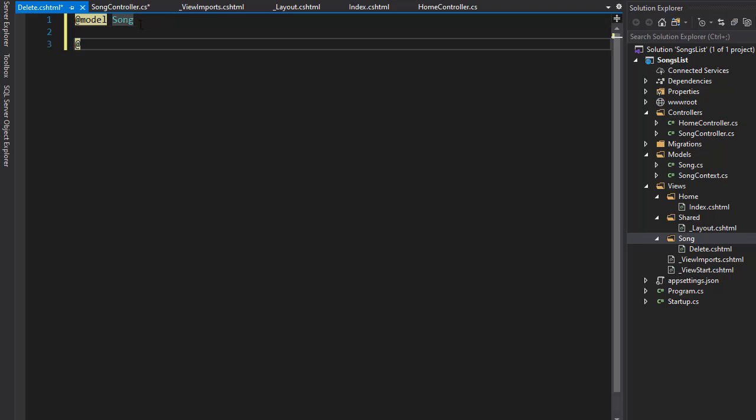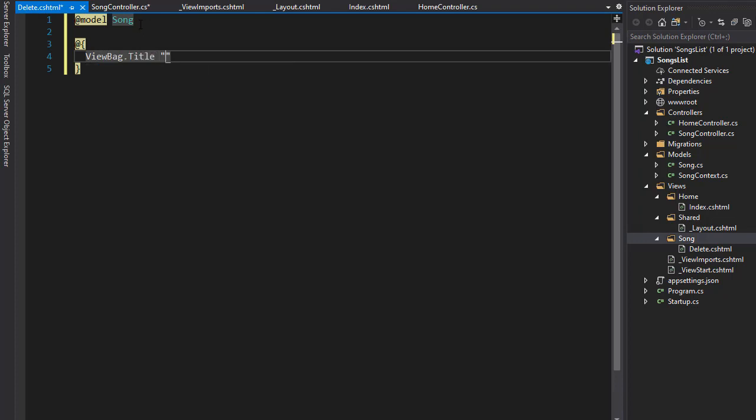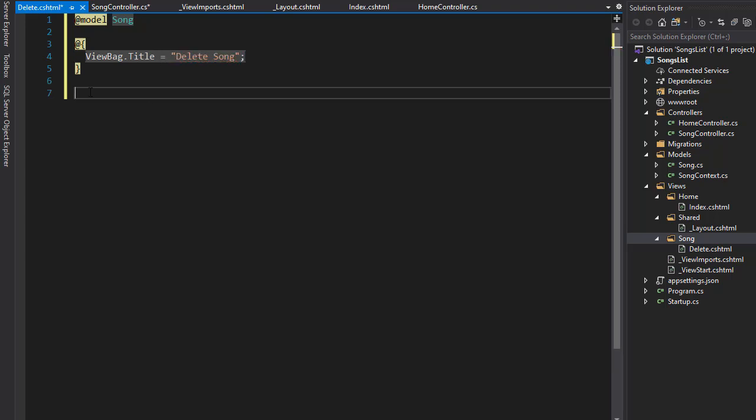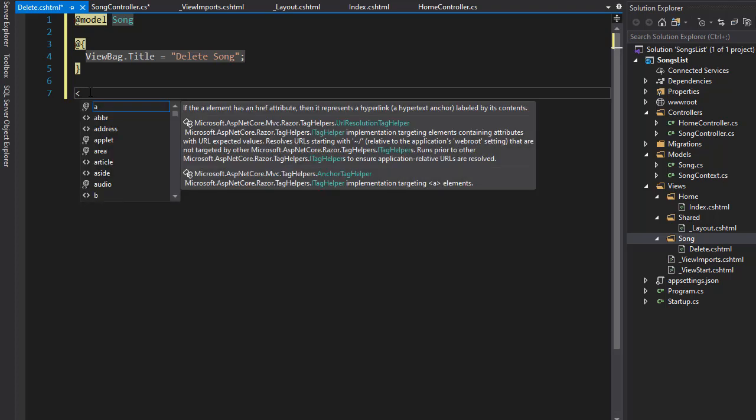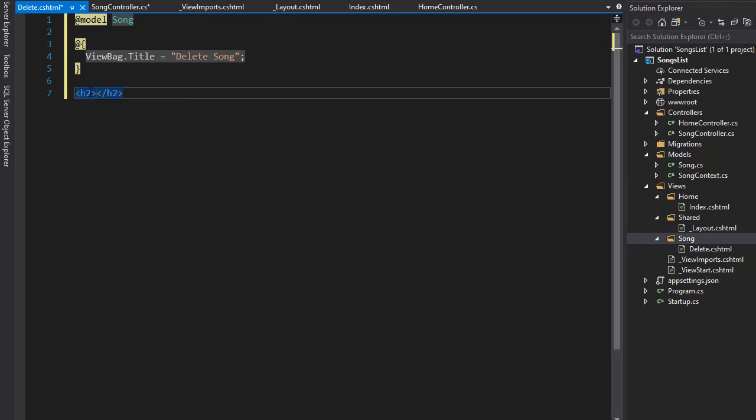Let's create the title. So in our view bag, we will specify the title to be delete record or delete song. And now let's do the HTML. So when the page loads, we will simply display properties of the song that we want to delete, and we can have a header that simply asks if the user wants to delete the record. So let's do the h2 statement, for example, and use text confirm deletion.